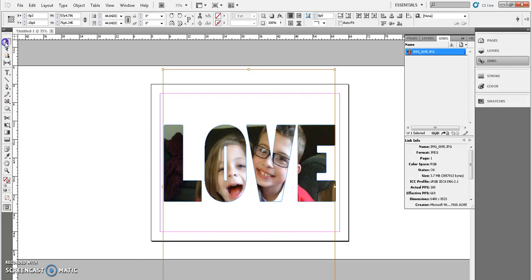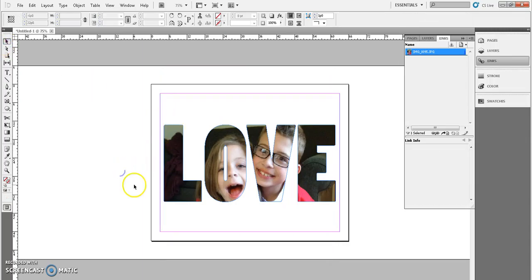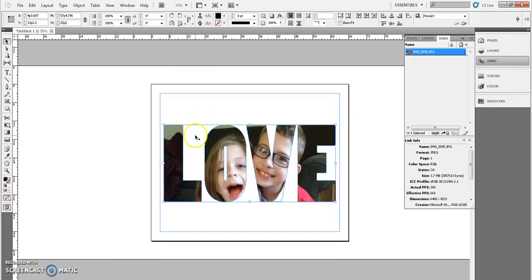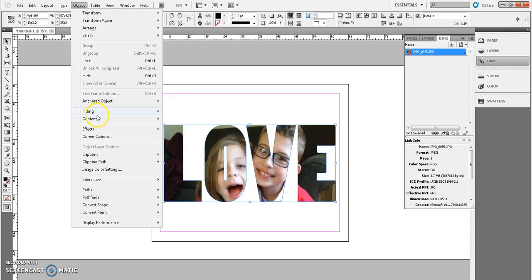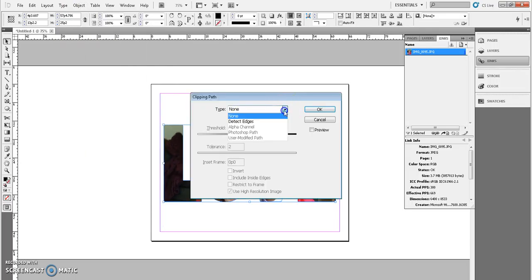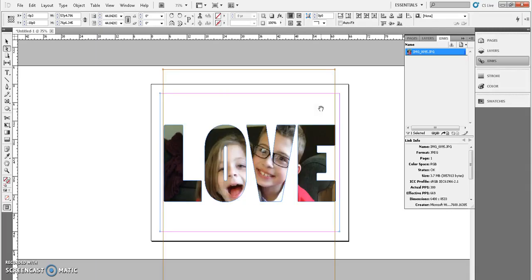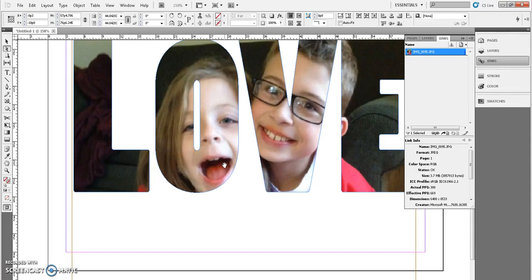So I'm going to click off of here, and select the whole word love, and then go to object, clipping path, options, and change from none to detect edges, and hit OK. I don't like this center part in my daughter's face, so I'm going to press Control plus, and click on the edges, and this is tricky to do.